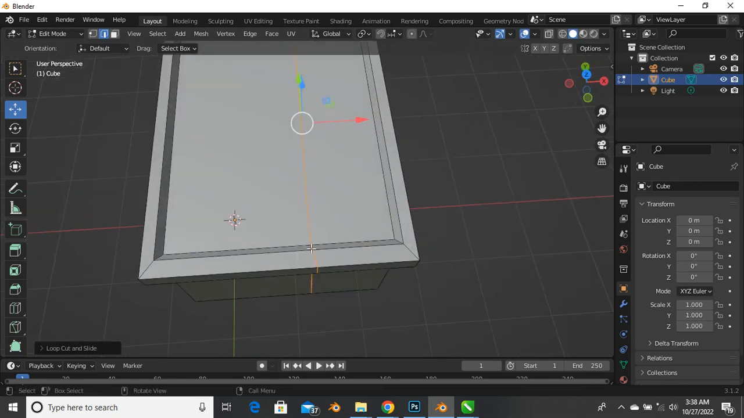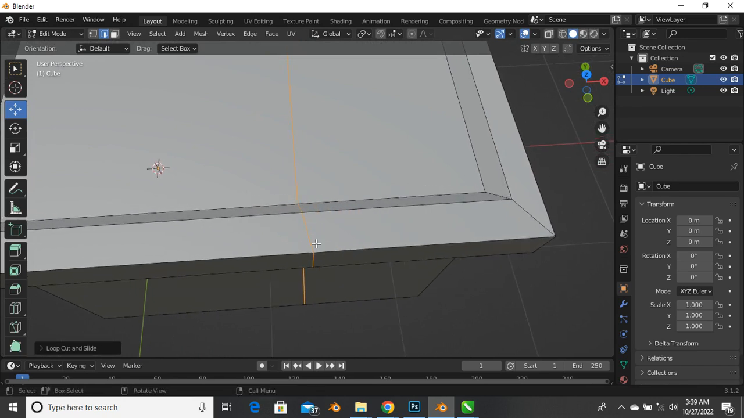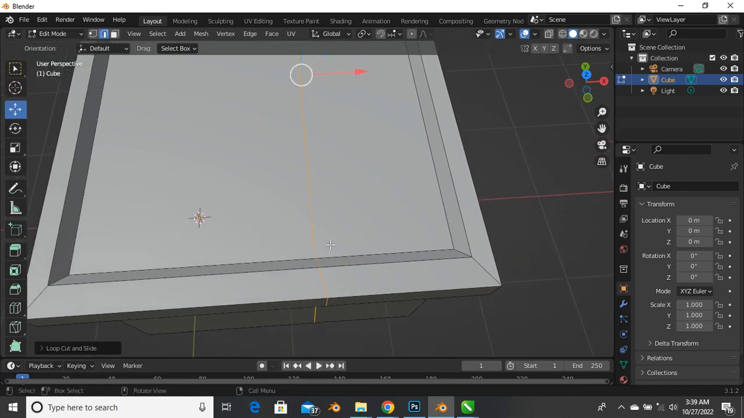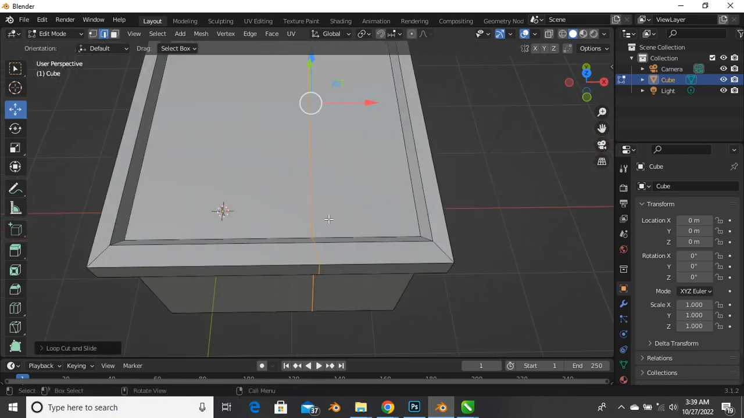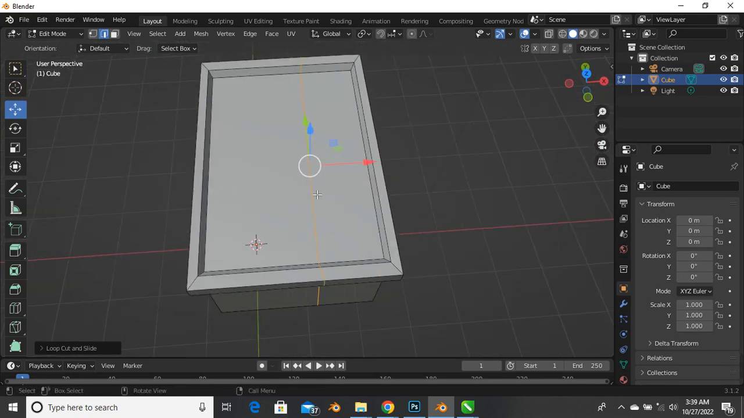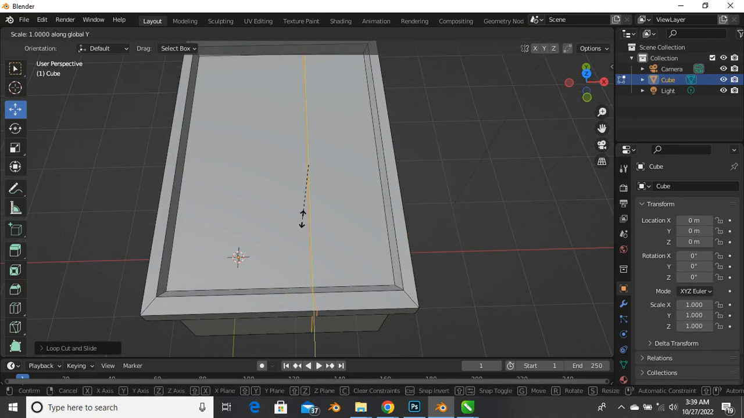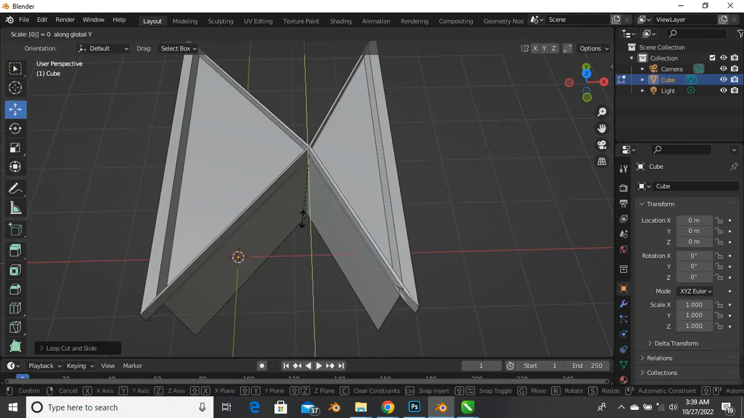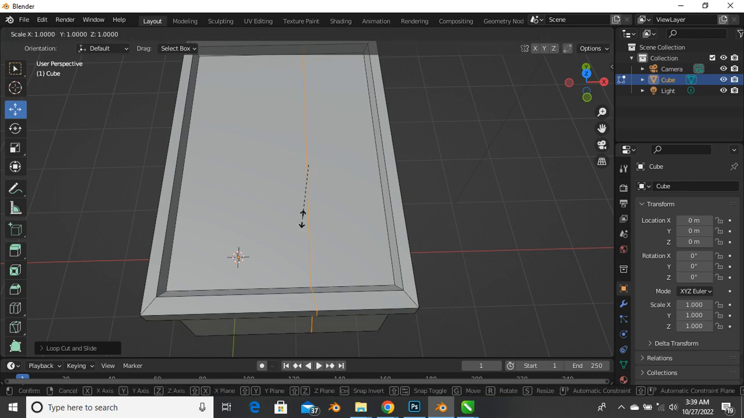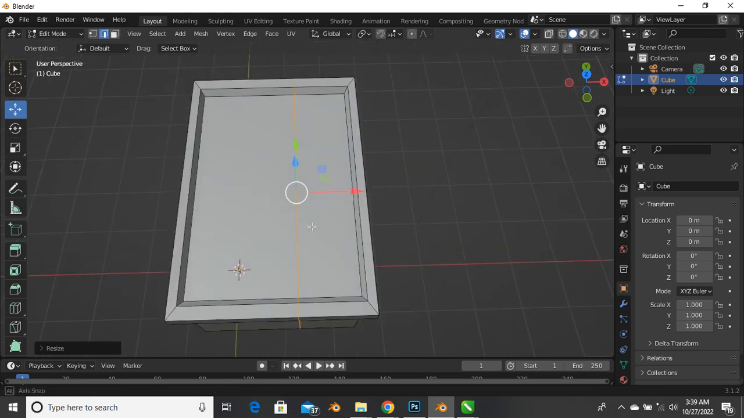Now if you watch, let's zoom in, you will see that my loop cut is slanted this way. So how to fix that? I want it to be very straight and aligned. My loop cut is selected already, so I will say S Y, scale on the Y axis, and 0. No, S X on the X axis and say 0. So now our loop cut is straight.